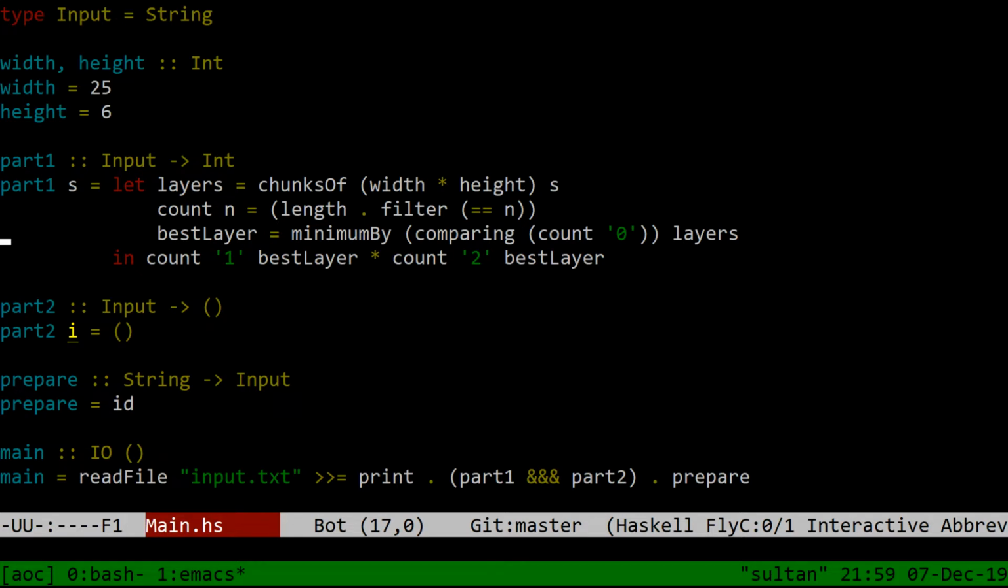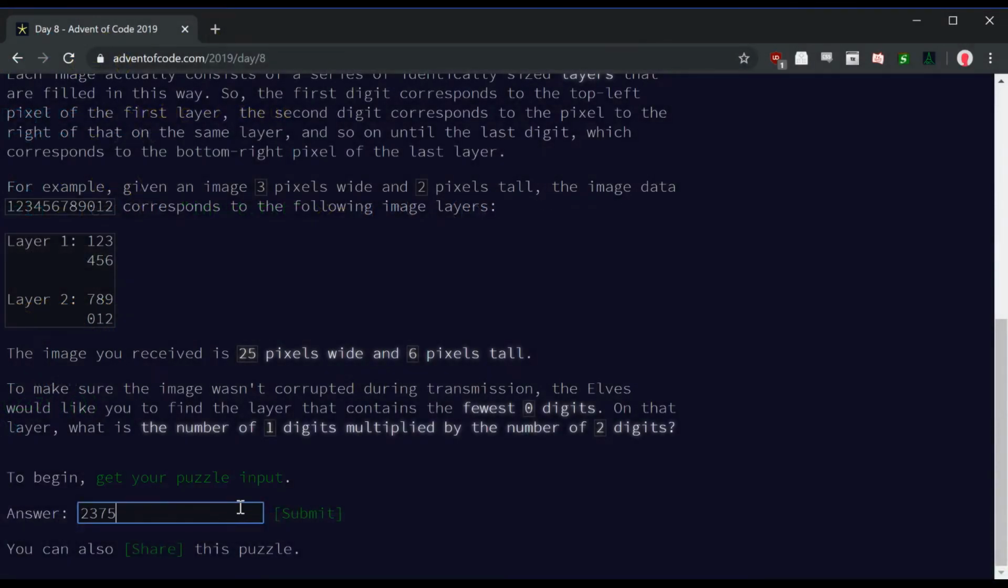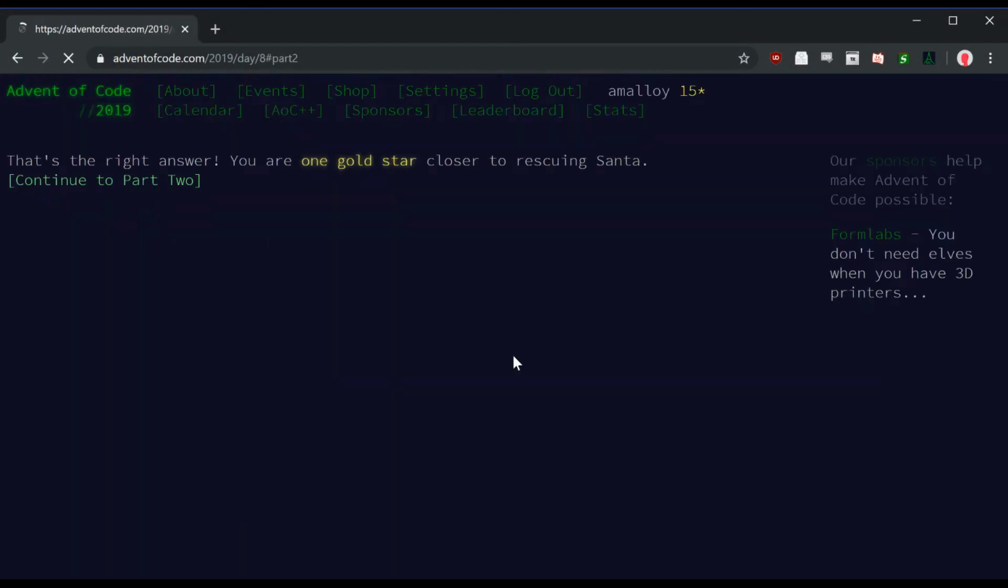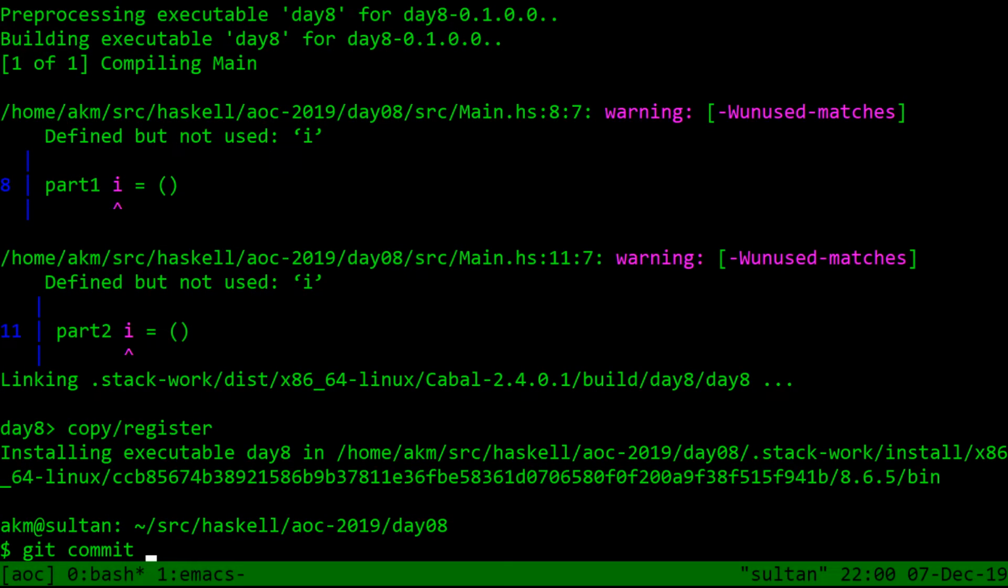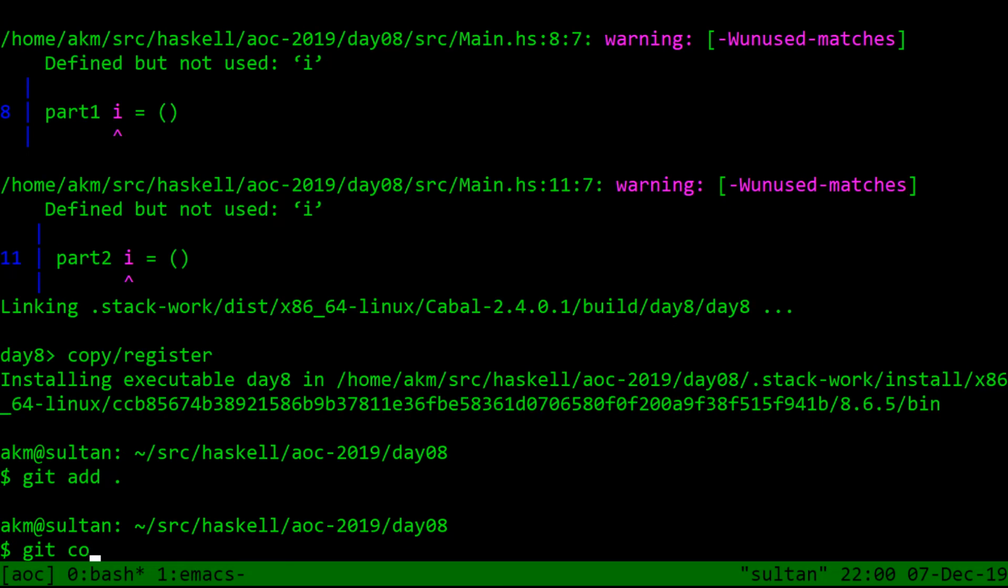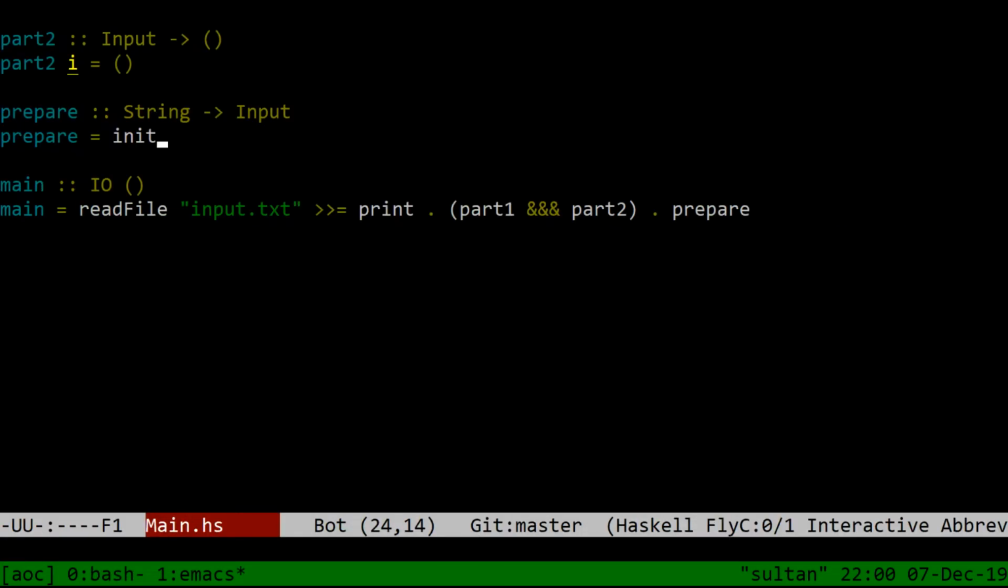That's probably because the last layer is a single new line. Yeah, that makes sense. There you go. 2375. That's the right answer. Okay, so let's commit this. Day 8, part 1. So we did basically no prep work. We have no help for part 2.